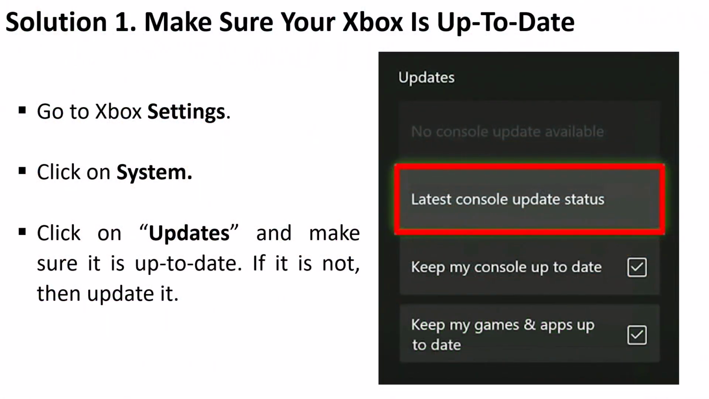First solution is to make sure your Xbox is up to date. So go to Xbox settings, click on system, click on updates and make sure it is up to date. If it is not, then update it. And then you can launch the game and check.